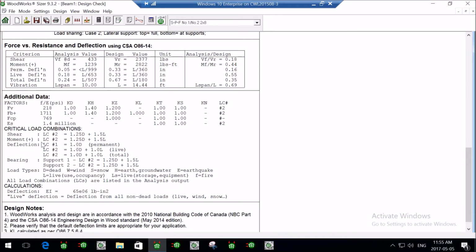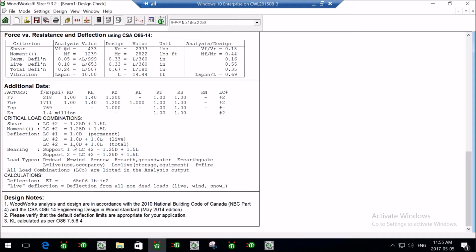For each one of those calculations, we're reporting what was the governing load case, as it does change. So you can see the deflection of permanent dead load was just 1 dead, but the other 2 deflection checks, it was 1.0 dead plus 1.0 live. As well, points of bearing, reporting what the worst case load cases were. And then below that, you have some additional calculation information, such as the stiffness of the member, as well as important design notes associated with running the design.